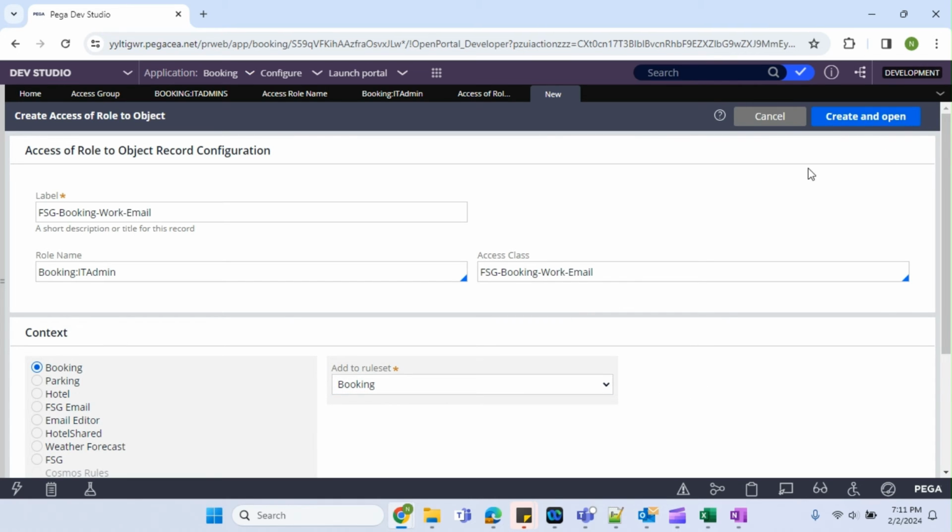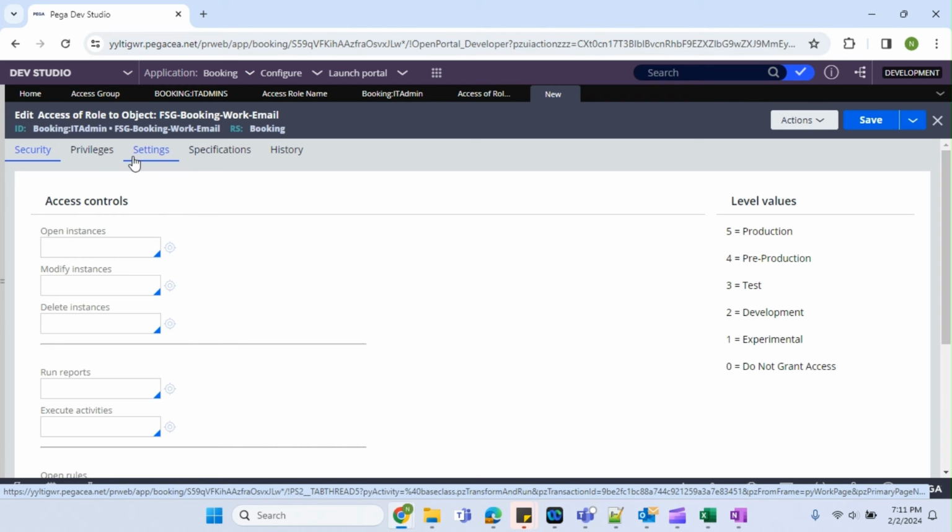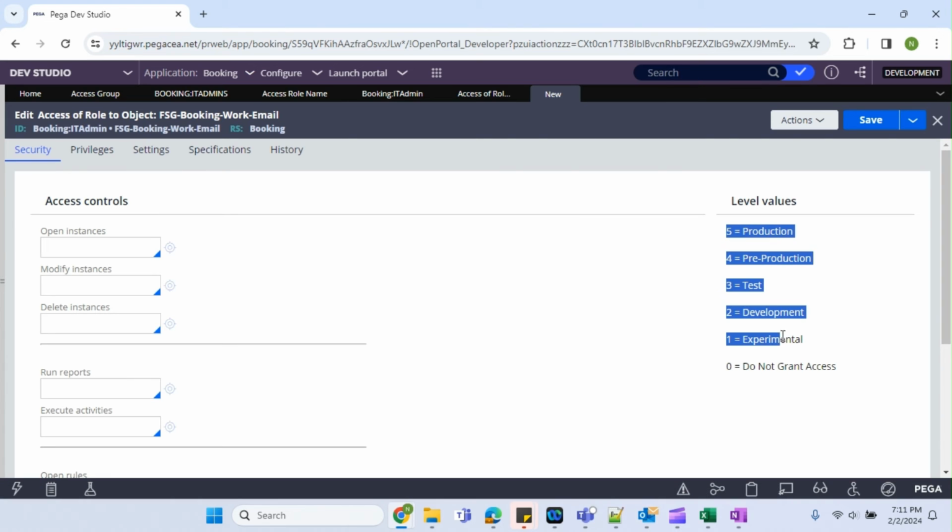This is a non-version role, so it won't have any version. We have to consider this as a data instance when we are moving to production. Fine. So now I'm creating the other access role to object. You see the level I mentioned: 0 is to not grant access, 1 is experimental, 2 is development, 3 is testing, 4 is pre-prod, 5 is prod. Based on our level, we have to provide the access.